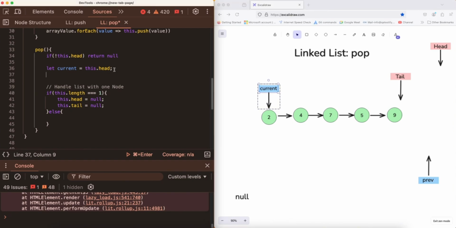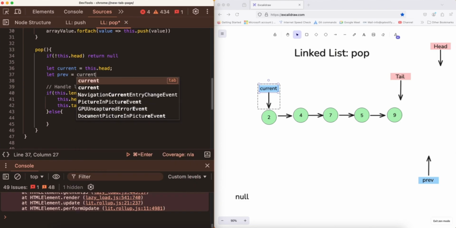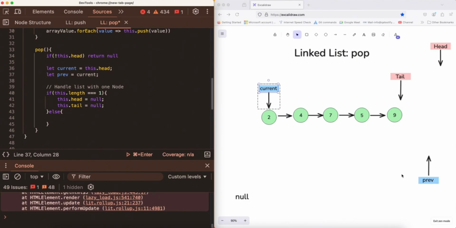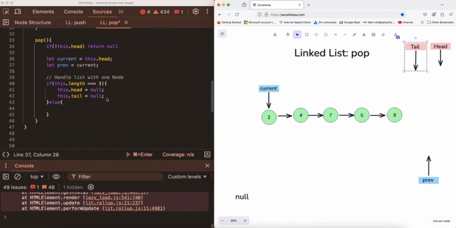And then we'll now say let previous, which is prev, equal current, right? So we can just leave this at the moment. So this is the tail, but I want to remove this for now. Okay, now we've handled the situation where we don't have a node in the linked list, and also where we have only one node. Now we want to handle a situation where we have more than one node in the linked list.